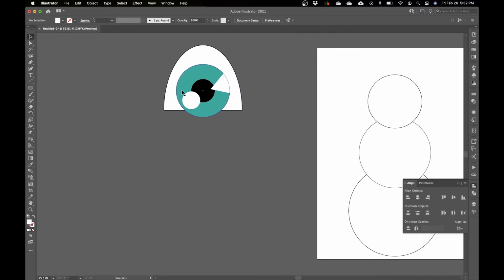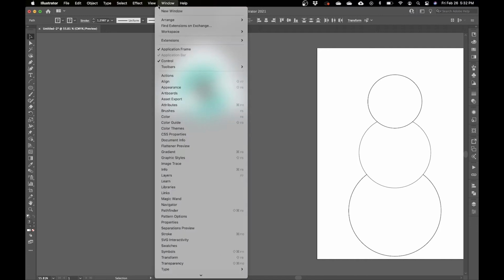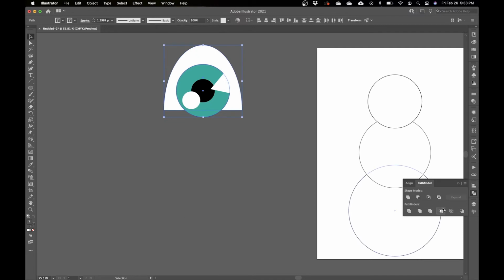Okay, now you can see that my iris here kind of goes further than what my eyeball has space for. So rather than using the pen tool and my direct selection tool to try and match that edge up, what I'm going to do is I'm going to duplicate my eyeball, and I'm going to select that duplicate and the iris, and then I'm going to find my Pathfinder panel. If you can't find it off to your right, just go to Window and Pathfinder, and it'll bring up the panel for you.